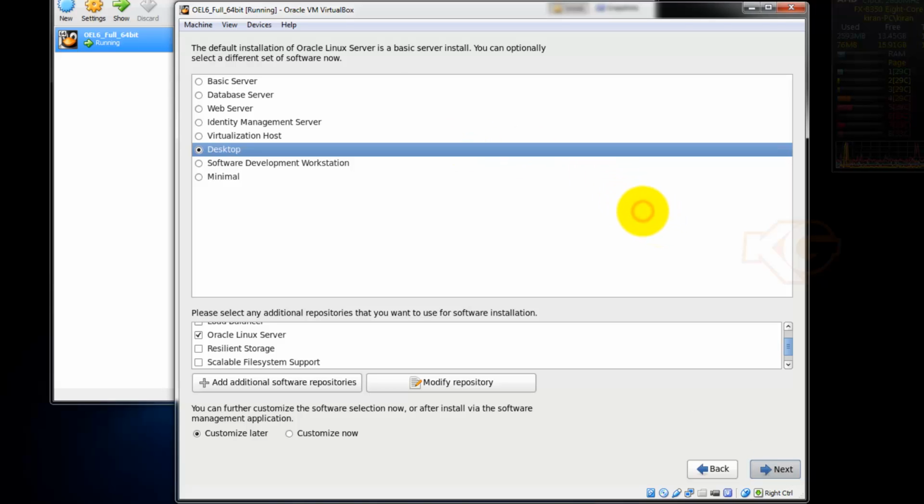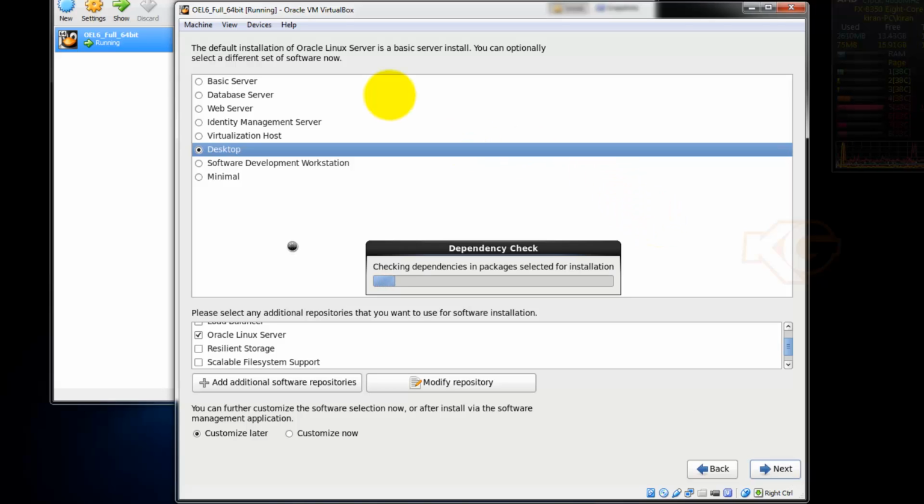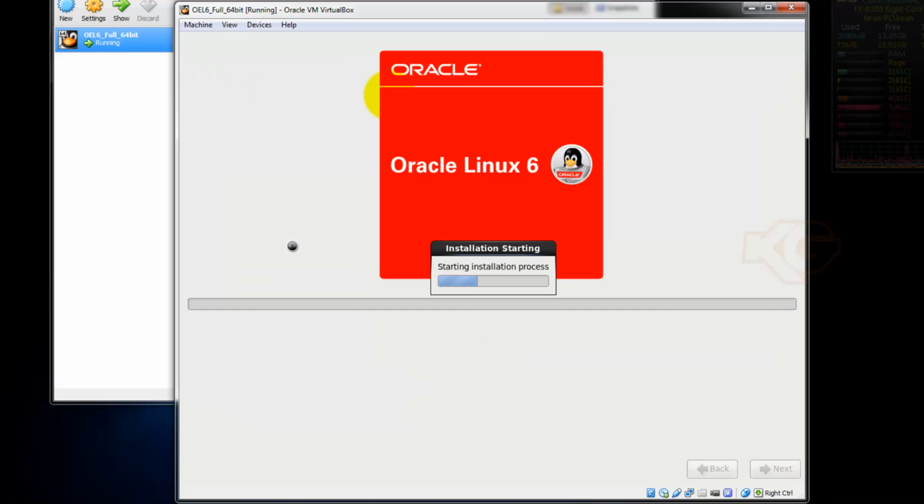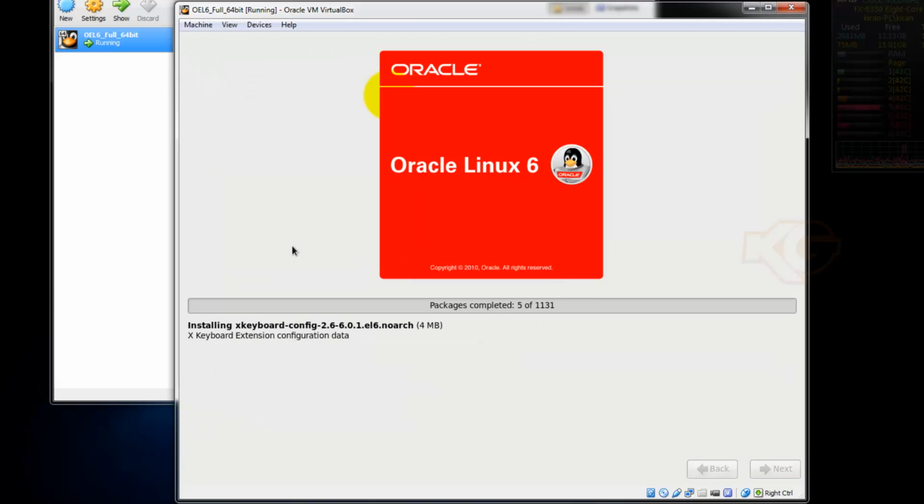Click on next here. It's checking the dependencies in the packages selected for the installation type. Starting the installation process. A total of 1131 packages have been selected. You might have observed in my other video for the basic installation it is simply 643. So all these things will take some time. We need to sit back and wait for the installation to proceed. In this video, I'll just fast forward so that you can get a full feel of the installation without any cut.